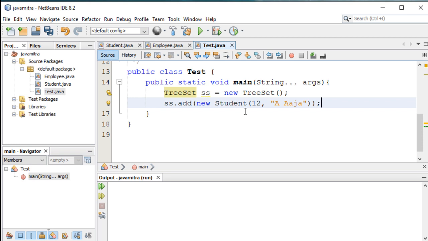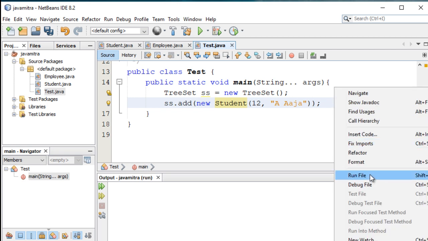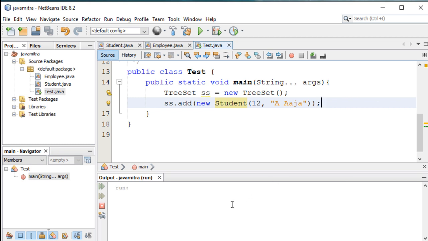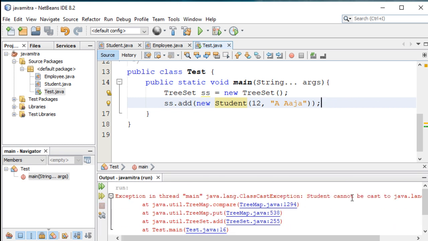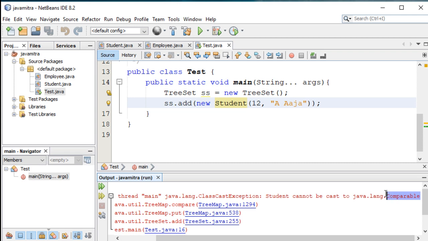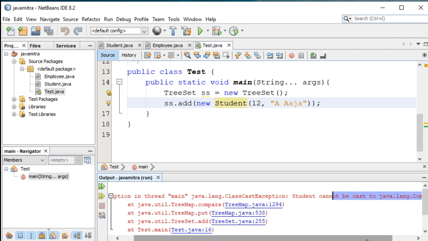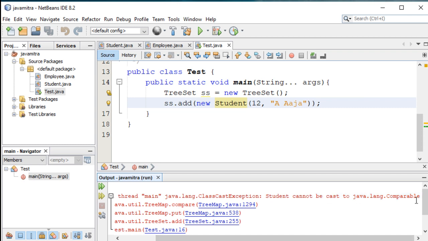Okay? Why? Because we know that tree based collections use a sorting mechanism to add or search elements, but we haven't given anything like a sorting mechanism in the Student class. Let me show you the error. So run the file, and you will see that there is a ClassCastException for Comparable. So this is what this says, that we should implement the Student class with Comparable.